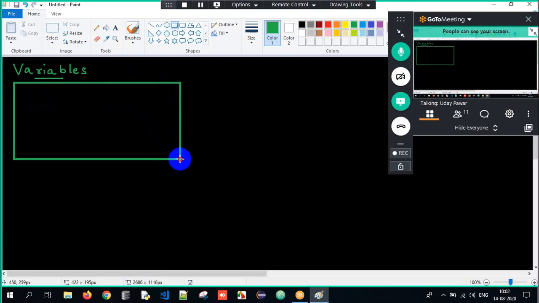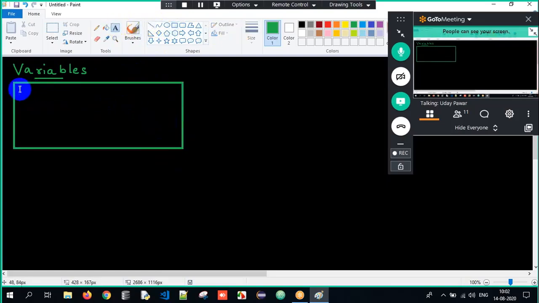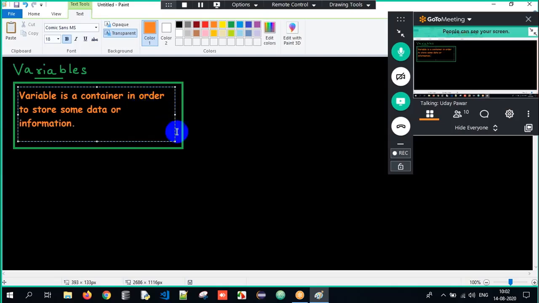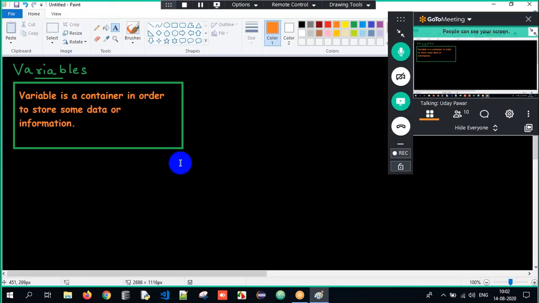let me write it down over here. So whenever we talk about a variable, a variable is a container in order to store some data or information. So this is the meaning of variable. What is a variable? Variable is a container in order to store some data or information. Got the clarity here?